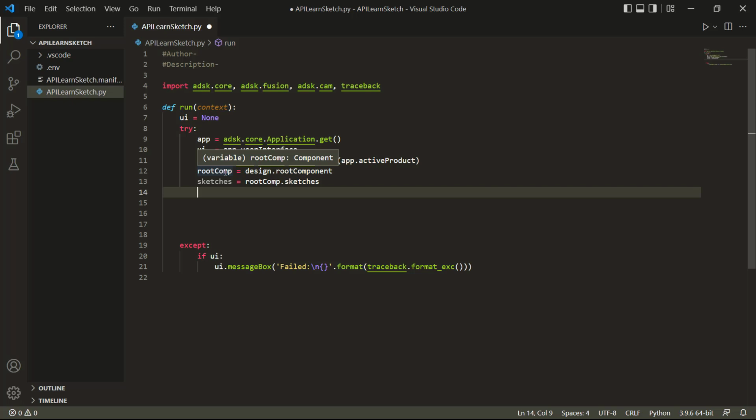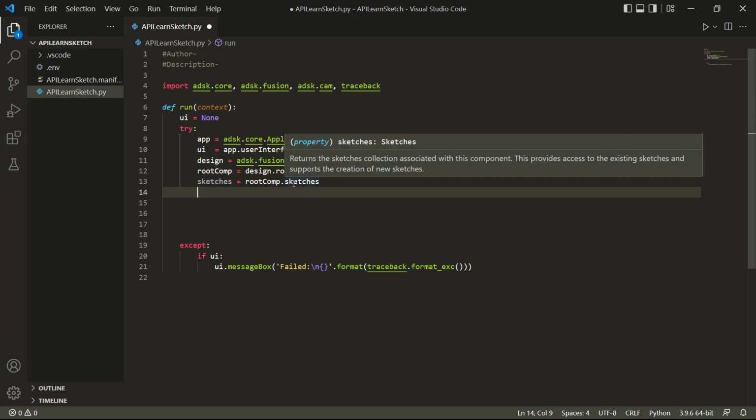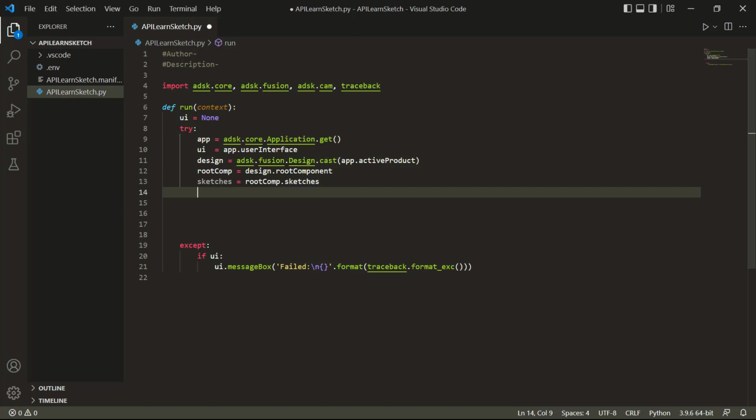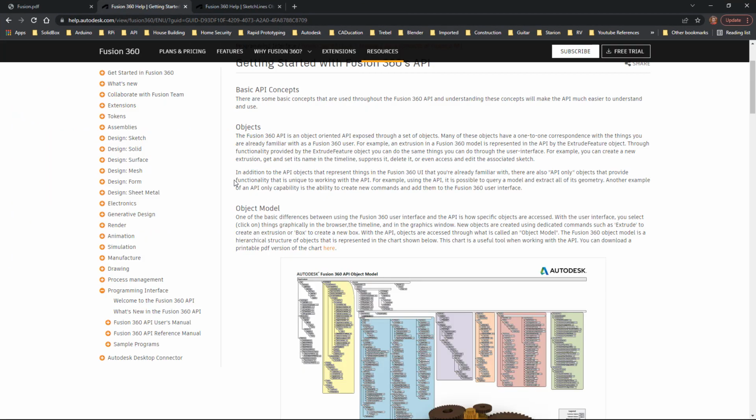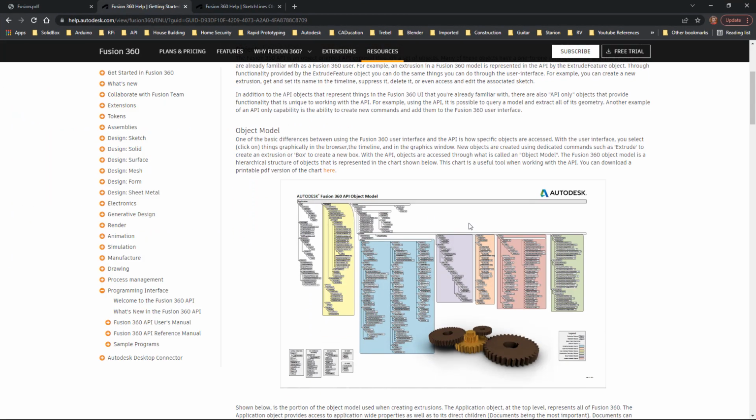We're only looking at the very top level of this for our example. Next, we set up our sketches as the root component.sketches. So again, we're beginning to access these different things. What I want to do at this stage is open up the help file and just remind ourselves of this object model.